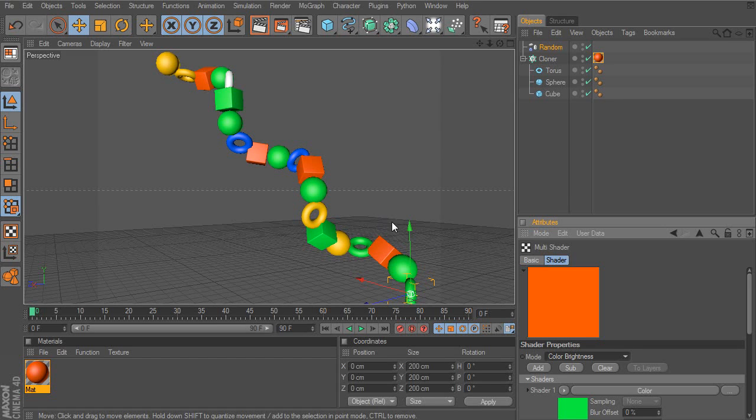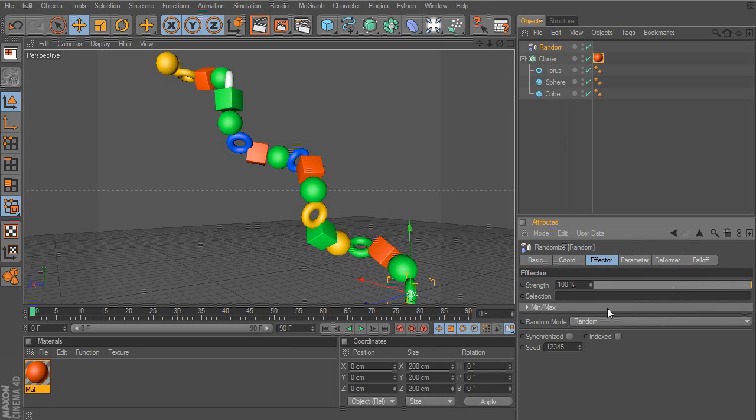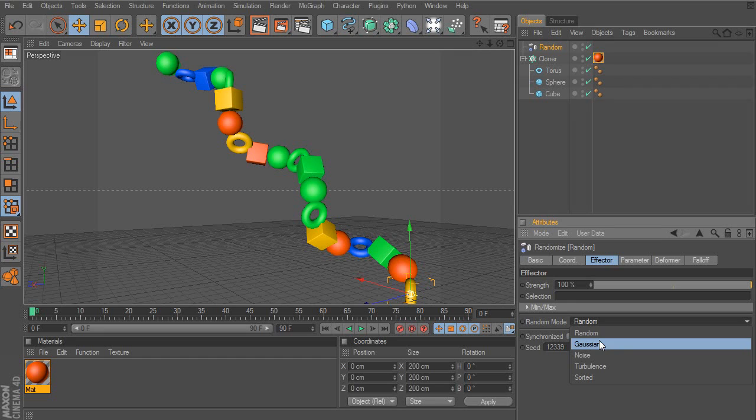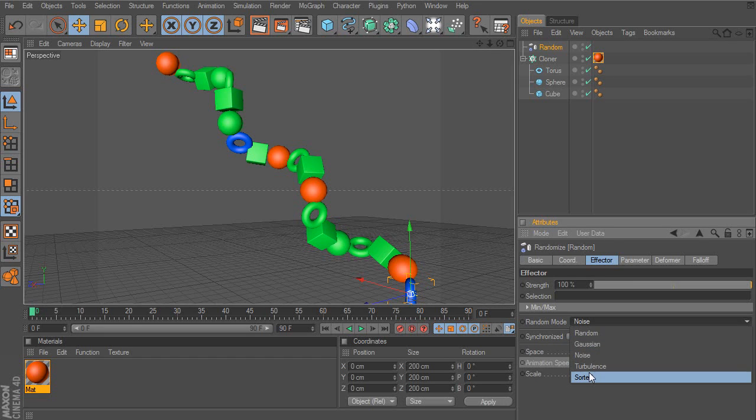Now, when it comes to actually shading these different clones, if we go back to our random effector, back to the actual effector tab, you can see that we do still have control over the different random settings. We can adjust the random seed if we want to shift some of those colors around until we find something that we like. We also still have full control over these different options, so setting this to a Gaussian mode, noise, turbulence, and so on and so forth.